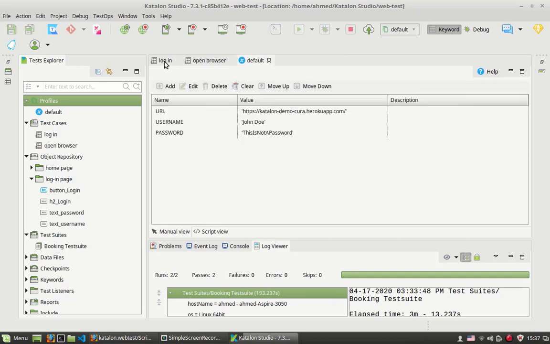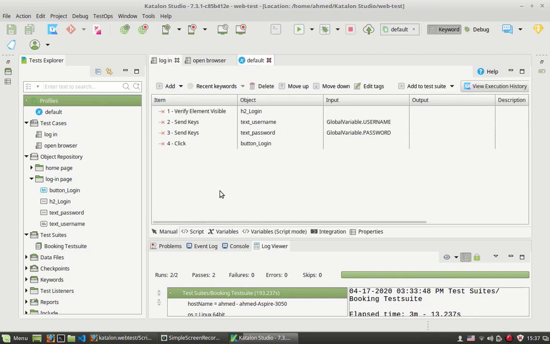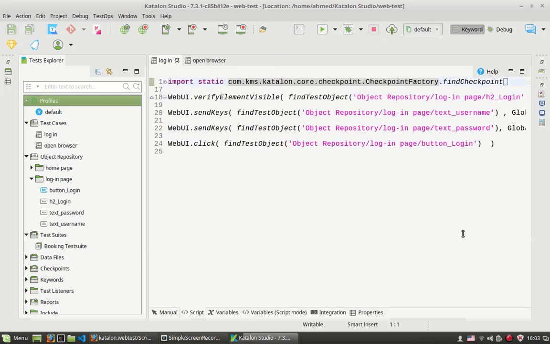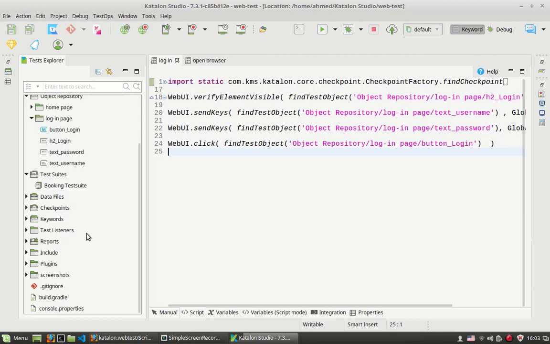Let's get back to the login test case. I will close this. And now let's move to another point. As I have more than one test case, I need to take a screenshot after each test case. At this point, I will use what is so-called a test listener.